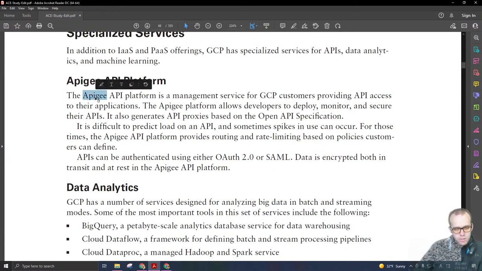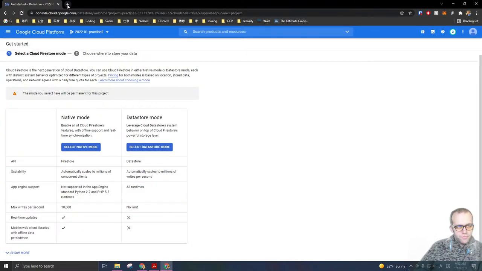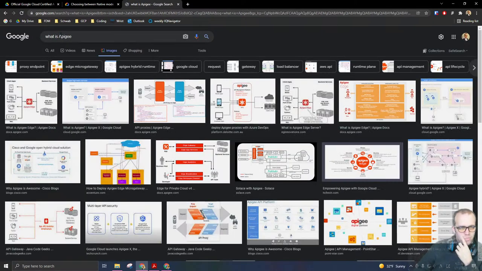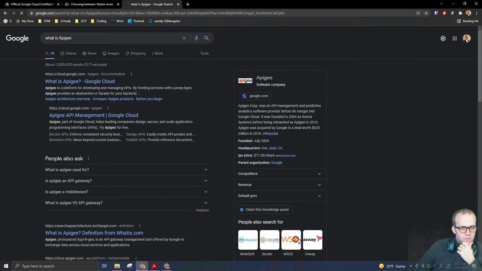APG, gotta look that up. Just wanna do it over here. What is APG? Let me get some images. Yeah, I got that. API management, predictive analytics software provider. Oh, and it merged into Google Cloud. Okay.